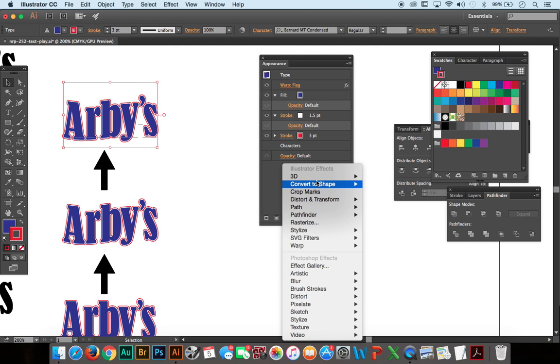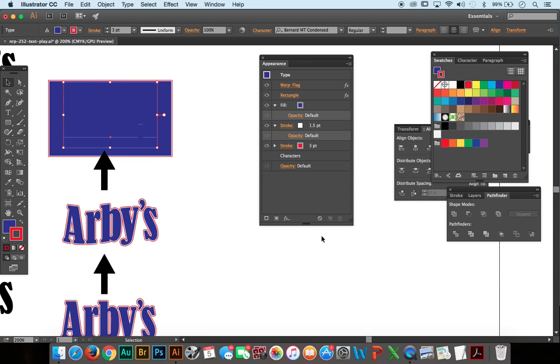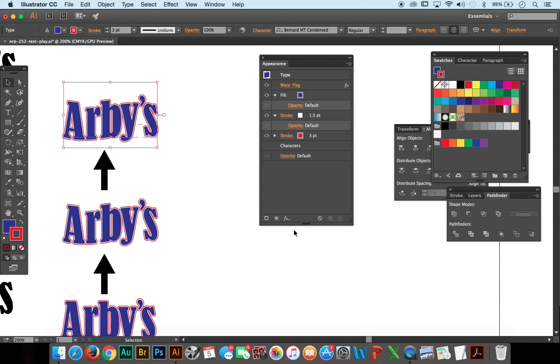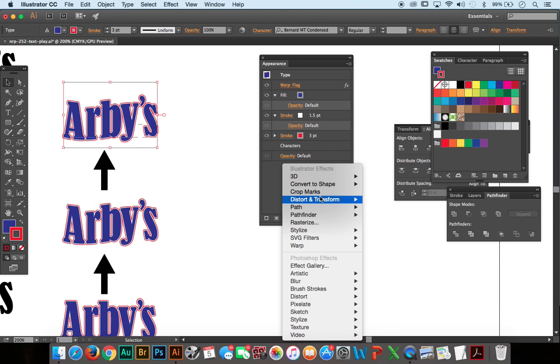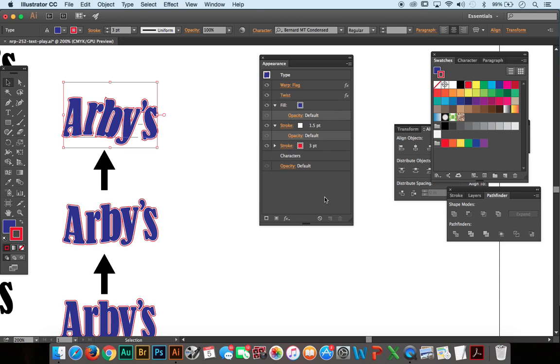A couple other ones. Convert to shape. Watch what this does. It makes a rectangle. Bam. That's kind of useless. So try to stay away from things like that. There's some other things in here too, like distort and transform, where we can twist our object. Anything like that could work.